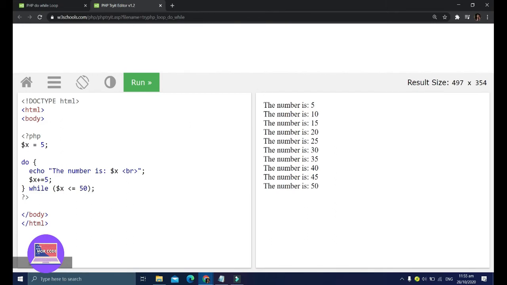See, we have x is equal to 5. We initialize x to 5. Then it's going to run the code here. The number is followed by the variable. Then we increment it by 5. It's going to do these lines of code as long as this condition is true. That's why we're able to have this output.